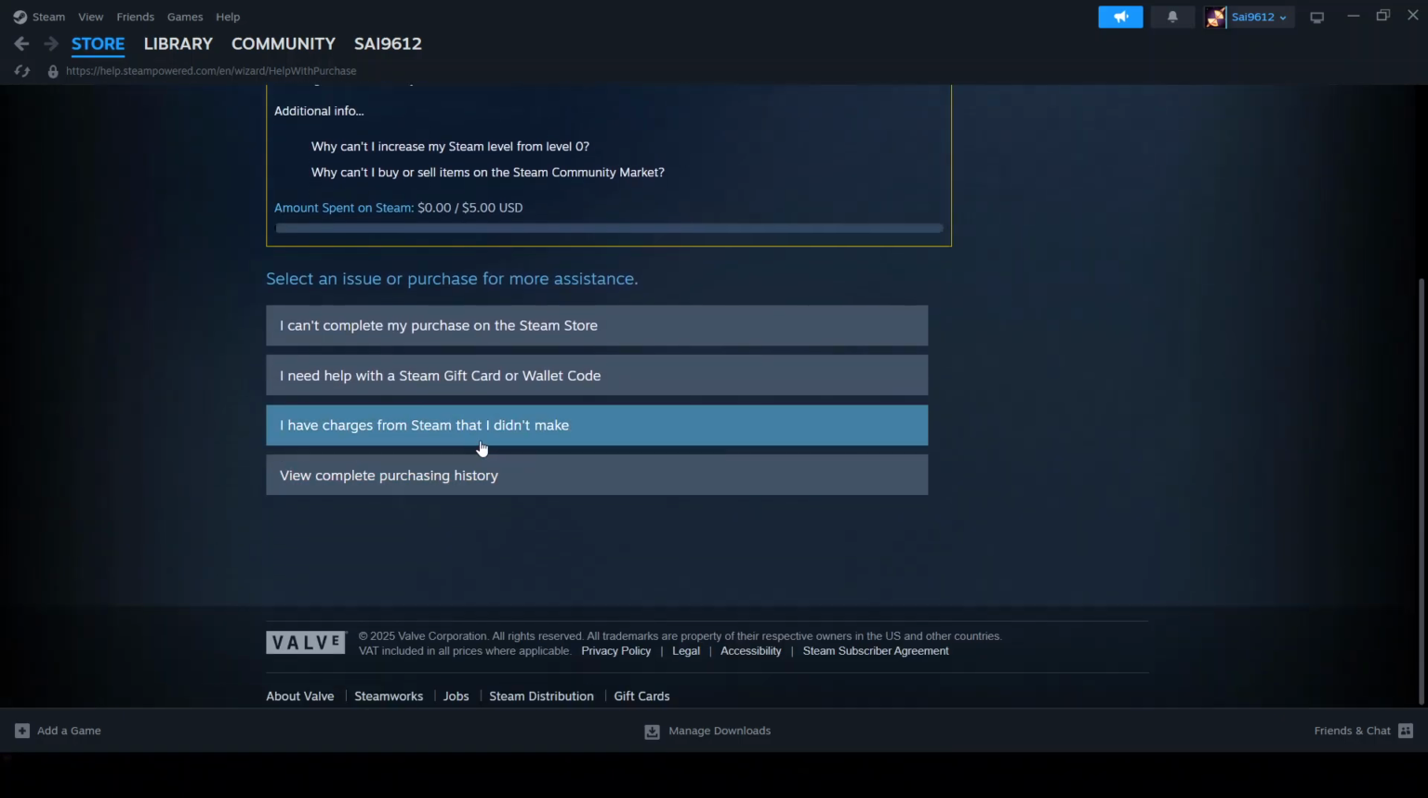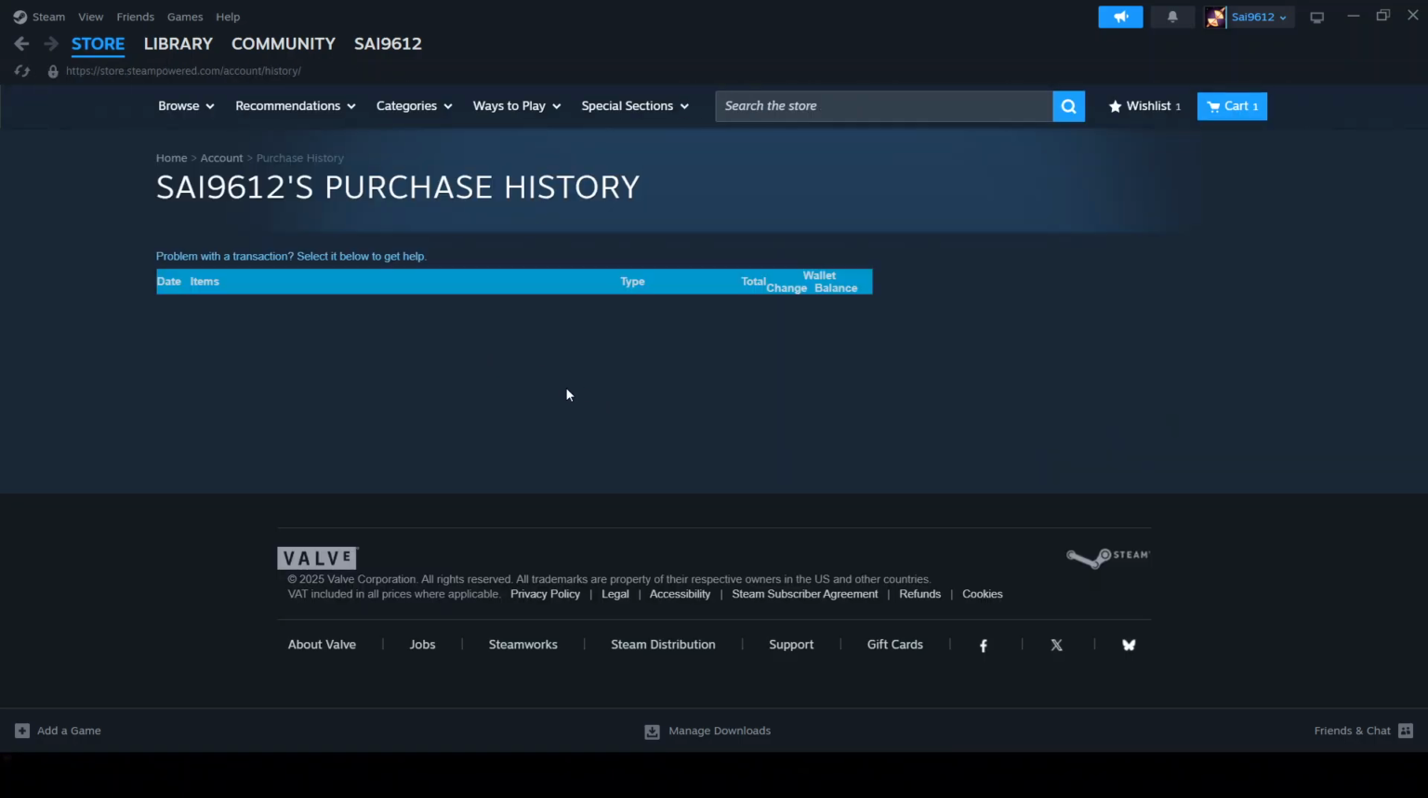Find the game or item you want to return in the list. If you don't see it, confirm you're using the correct account and that the purchase date is within the refund window. Click the purchase entry to open the details, then choose I'd like to request a refund or I would like a refund. Select the reason that best fits your situation, such as didn't enjoy it or technical issues.